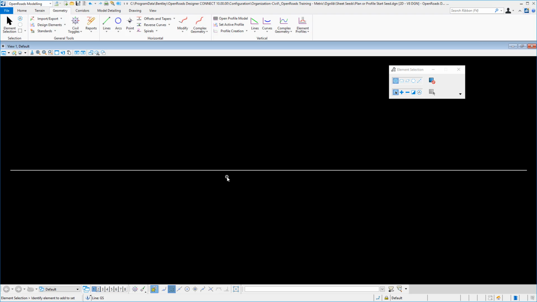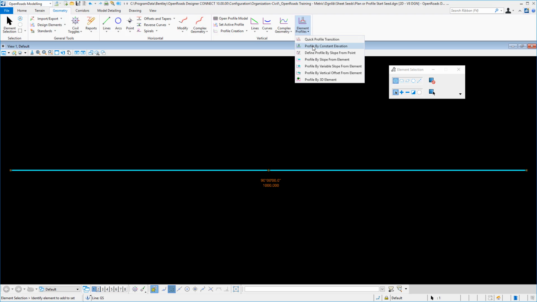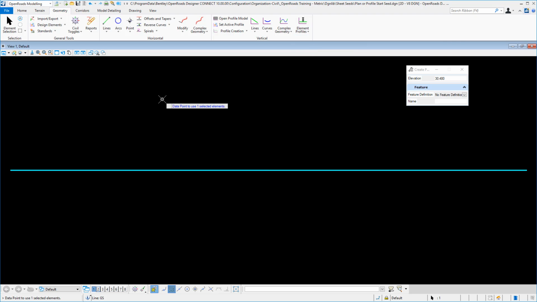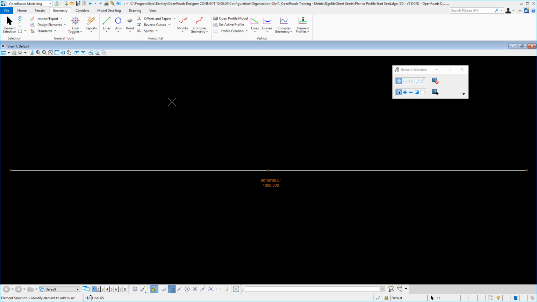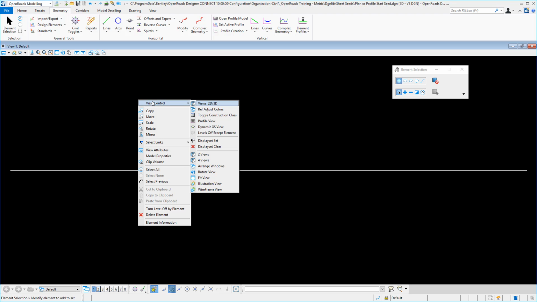Now we need to provide this horizontal geometry a profile, so I'm going to select it, and then I'm going to choose Profile by Constant Elevation, select a data point, and then just give it an elevation arbitrarily, and accept that. Now we want to open up a profile view as well, so I'm going to right click and go to View Control, and just select 2 views here.